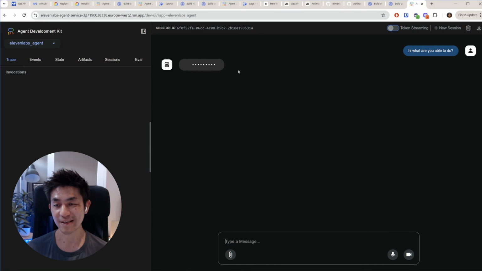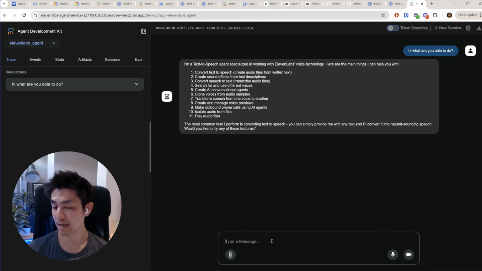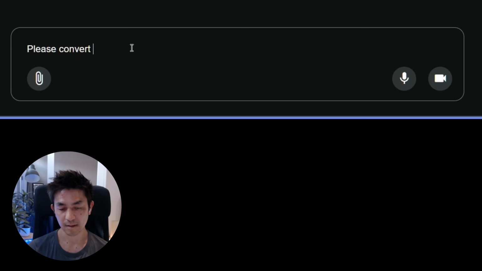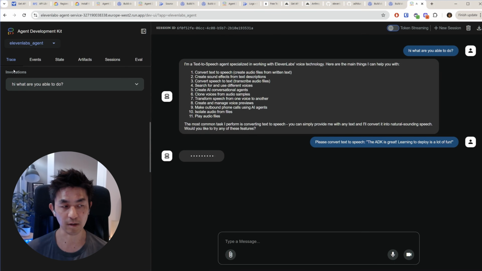And usually if there's any problems with your configuration, such as your keys, usually this is the time where it will fail and you will see an error pop up at the bottom. But usually if it takes a little bit longer than this, it's a good sign. Okay, great. So it's showing here. Finally, we can say the same thing that we said earlier. Please convert text to speech. The ADK is great. Learning to deploy is a lot of fun. Okay, and you can see it's going off over here.